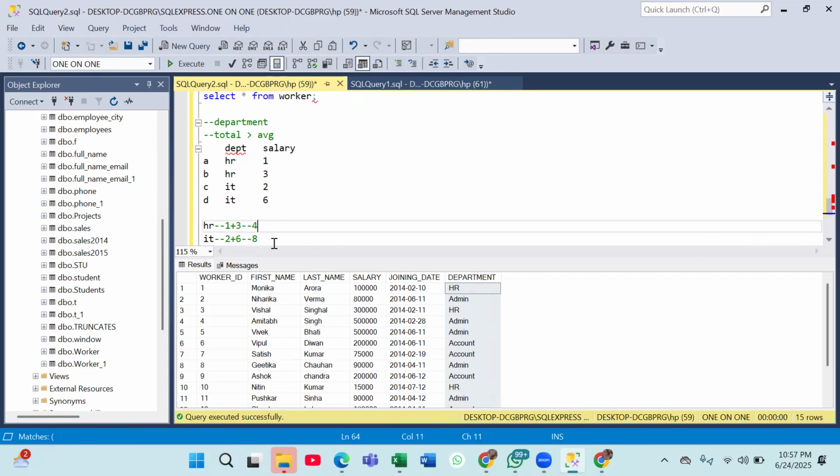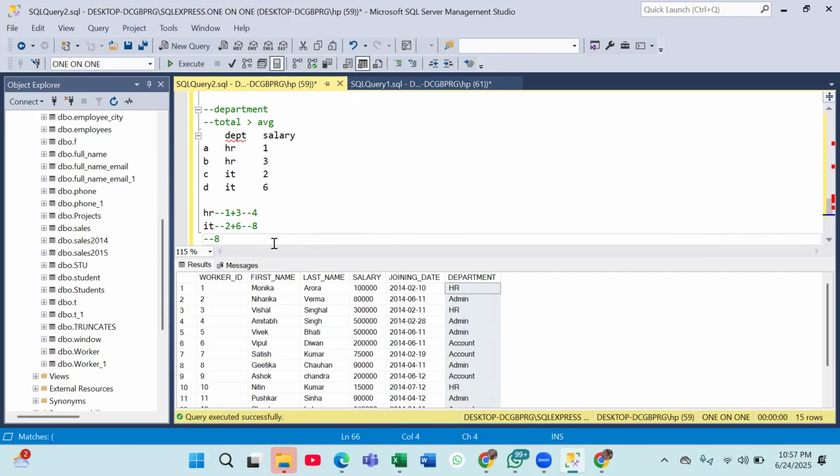What is the overall average? The overall average will be 8 plus 4 divided by the number of departments that we have. So we have 2 departments here, so it will be 2. What is it? It is 6 now, right? 8 plus 4, 12, divided by 2, which is 6. So this is my average.